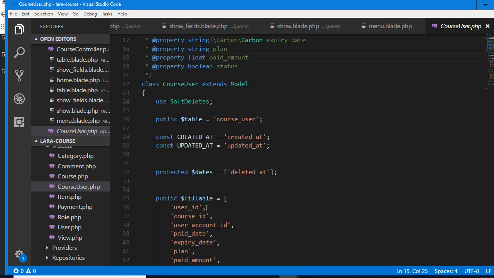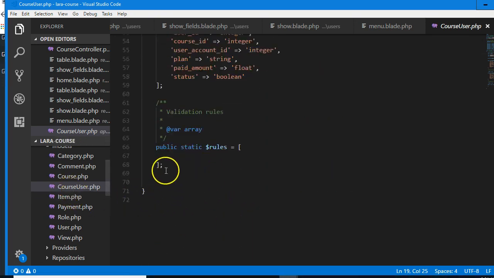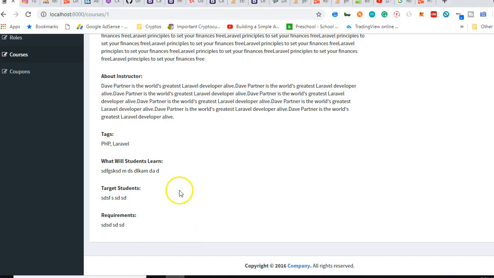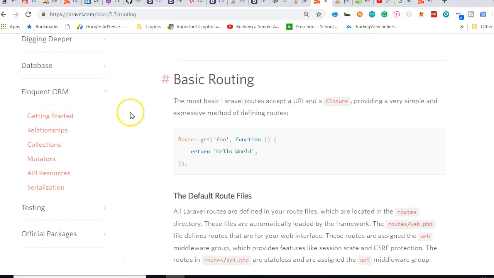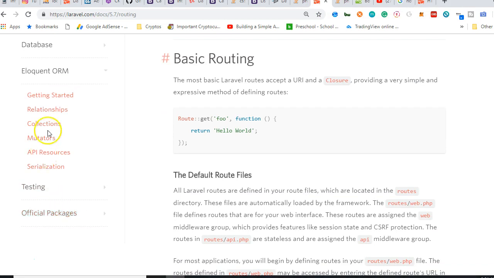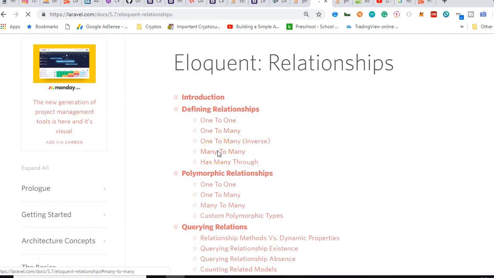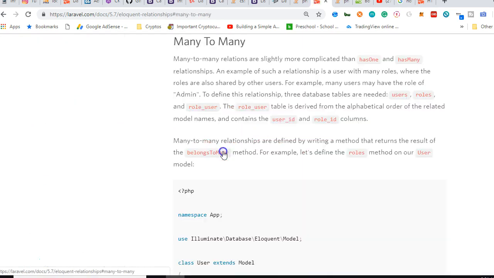Now we're going to use Laravel methodology to put some code here that will join the course and the user table very easily. Now to do that, I would like to take you to the Laravel platform. Under the documentation, you come to Eloquent, and we're looking at relationships. The kind of relationship we're looking at is the many-to-many relationship. Alright, so this is it, defining relationship, many-to-many.